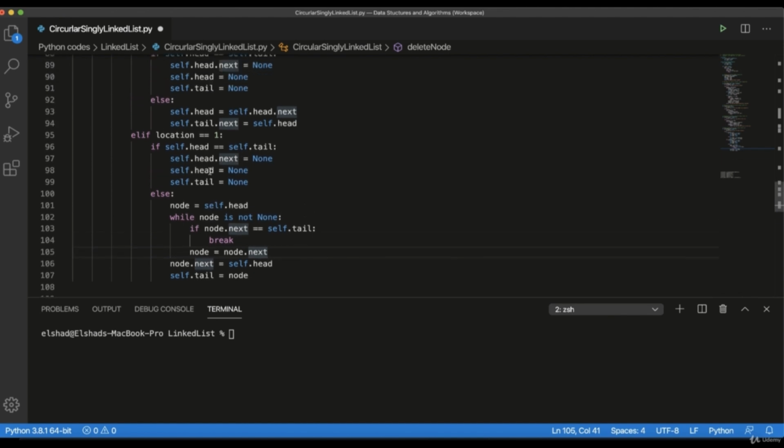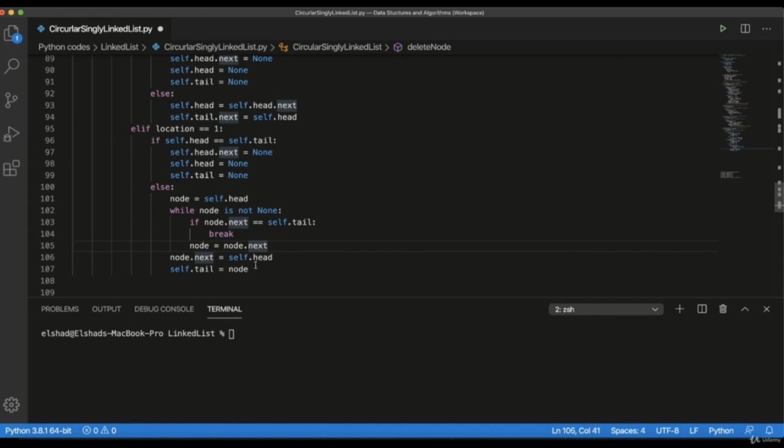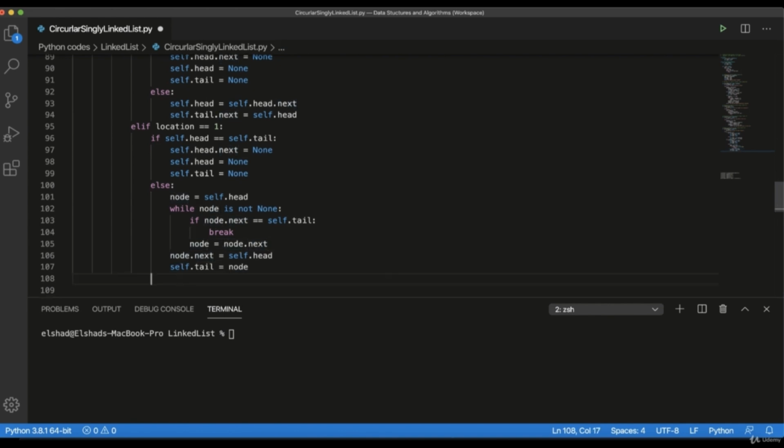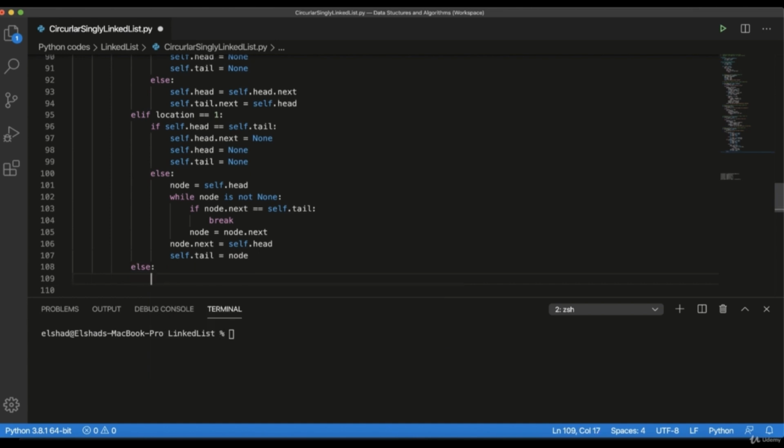Now, after checking the location parameter, here we saw that we checked for the beginning of the circular single linked list and we checked for the end of the circular single linked list, and we have another case in which we are deleting an element from the middle of the circular single linked list. So inside the else condition, I'll write this condition over here. Here again, we will start to loop through the circular single linked list. So I will create a temporary node over here and set this to self.head as always.